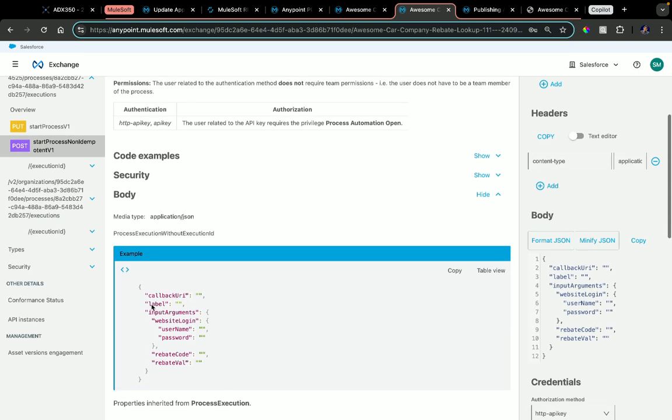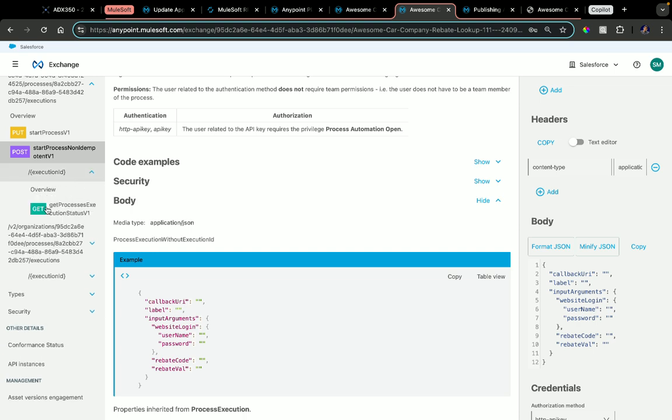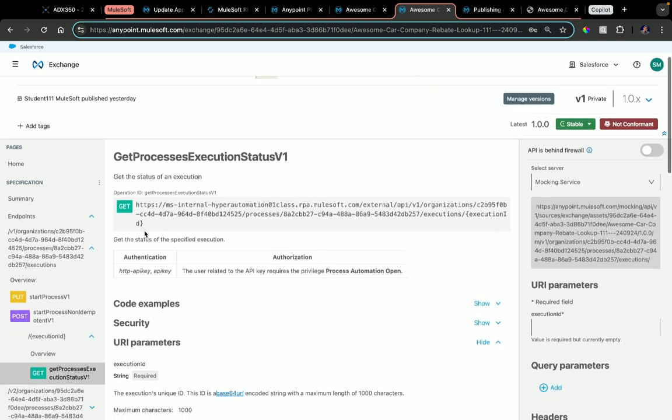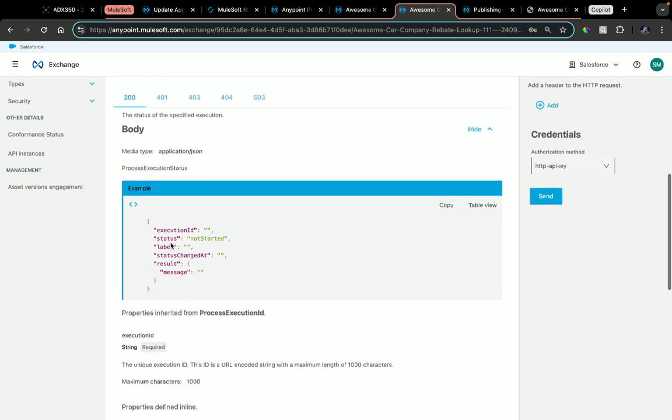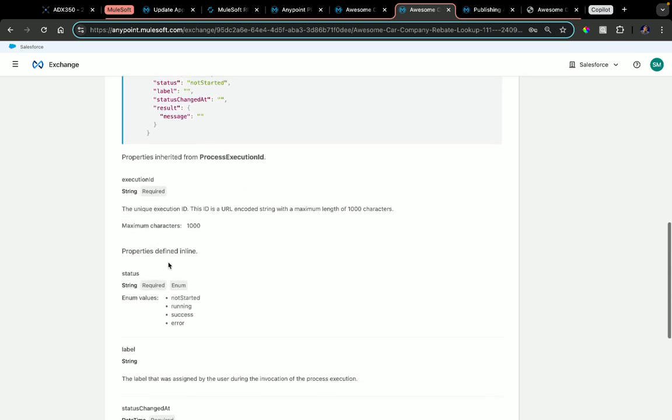Once we get the execution ID, because MuleSoft RPA is a kind of asynchronous process, right? There are mouse and click movements, and then we have keystroke movements, right? Obviously, it would take time. It won't be synchronous like any other APIs that we have. So we have another API where we do a GET request. We pass the execution ID over here.